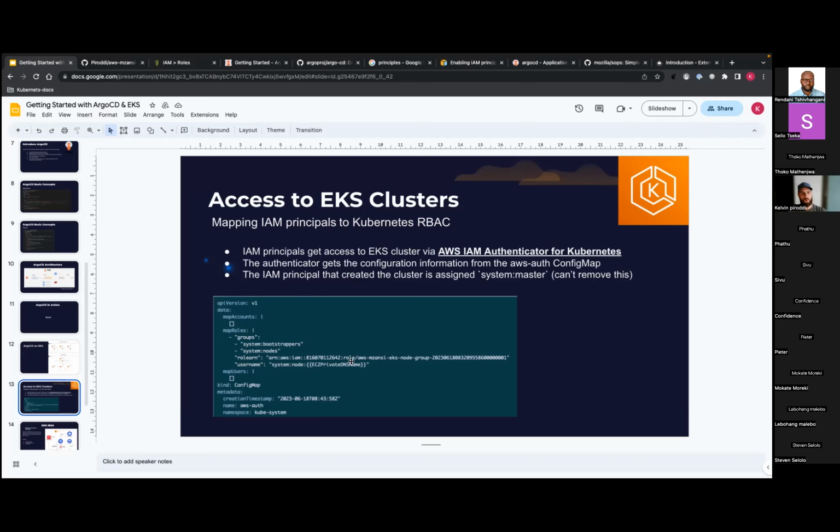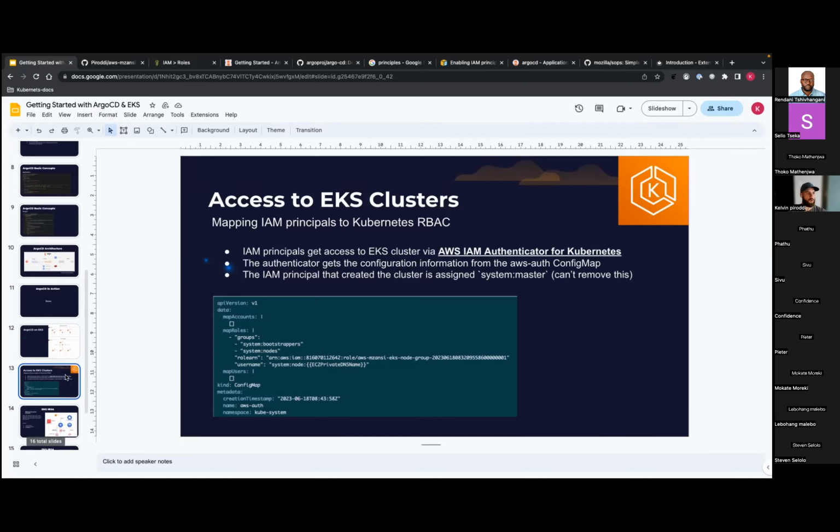By default, you'll see all your nodes will be in this config map, because your nodes need to connect to your cluster as well. So I can add an ArgoCD role here to allow ArgoCD to connect to other clusters. But now, how do we give ArgoCD access? So now we know how to connect to EKS. How does ArgoCD, which is an application running as a pod, assume an IAM role?